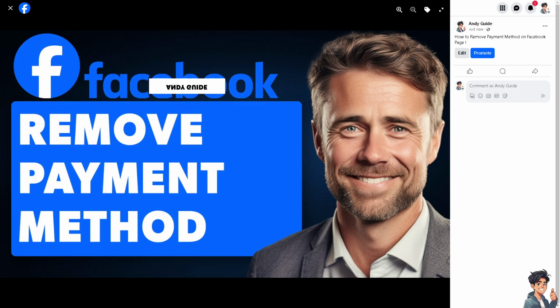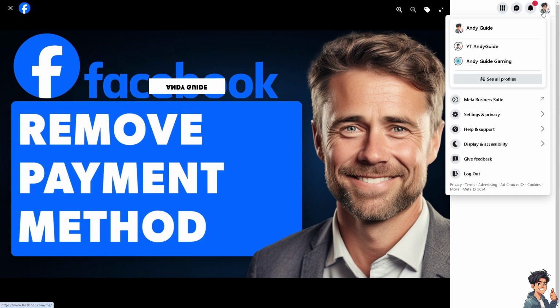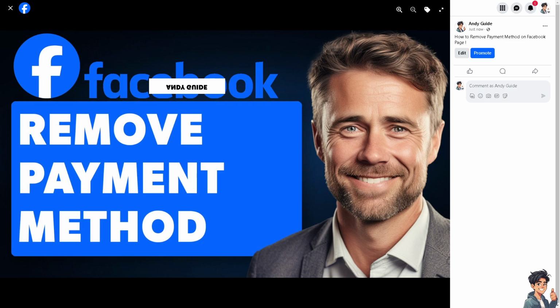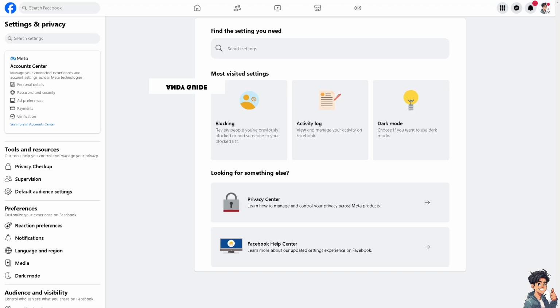Now, there are two ways for you to remove a payment method from a Facebook page. One is using the website. Go to facebook.com and hover over Settings and Privacy. All right, and from that, click on Settings. Now, once you are here, click on the Meta Accounts Center, okay? And you will be able to see the payment section. Click on it.